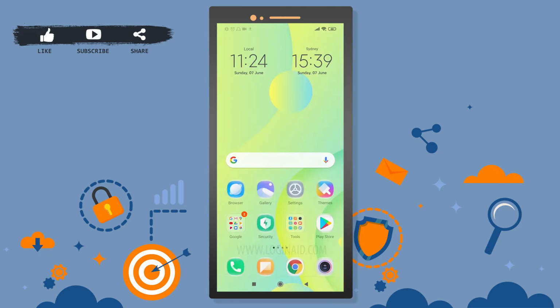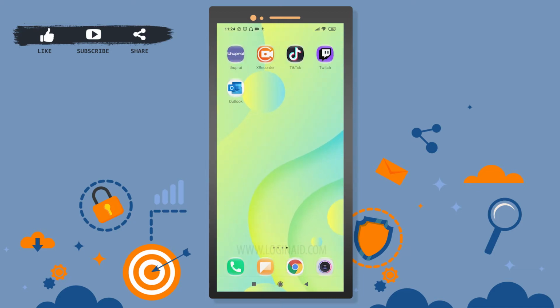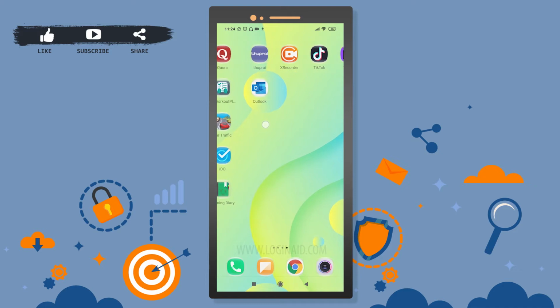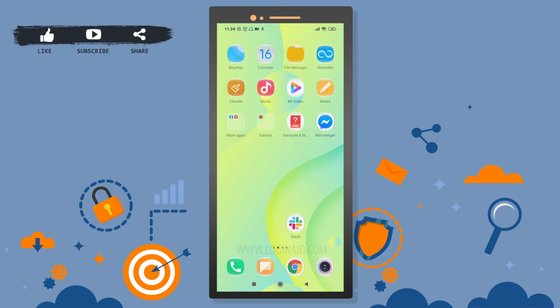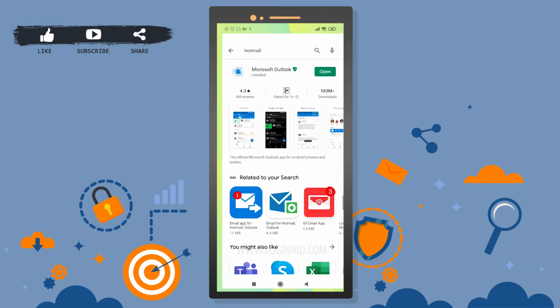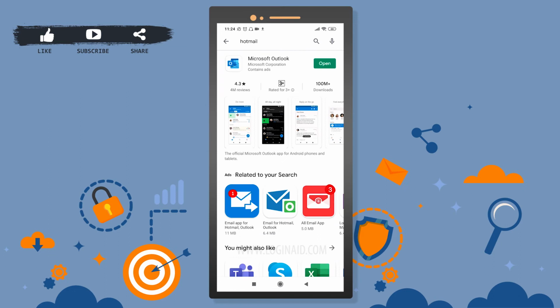So in order to log into your mobile application, we first need to download the application. As you can see, it's already on my device, right? So if you don't have the mobile application, you can simply go to the Play Store and search for Hotmail, and then you can download this application, which is called Microsoft Outlook. Okay, so the application is already installed. I'm simply going to open the application by tapping Open.